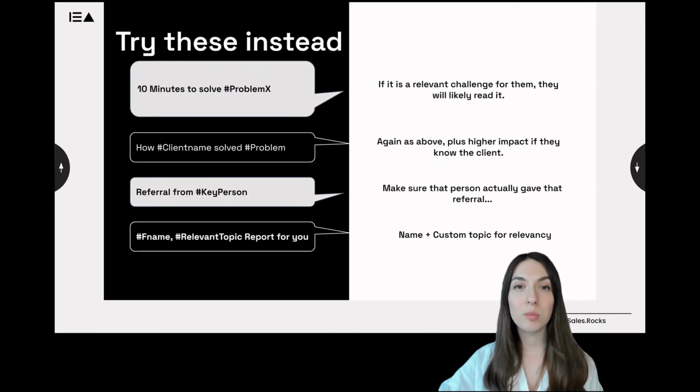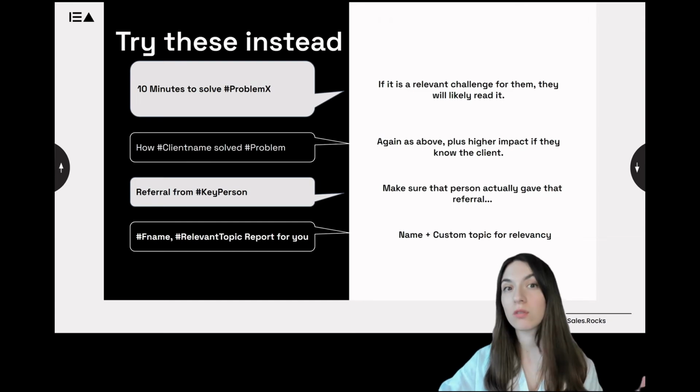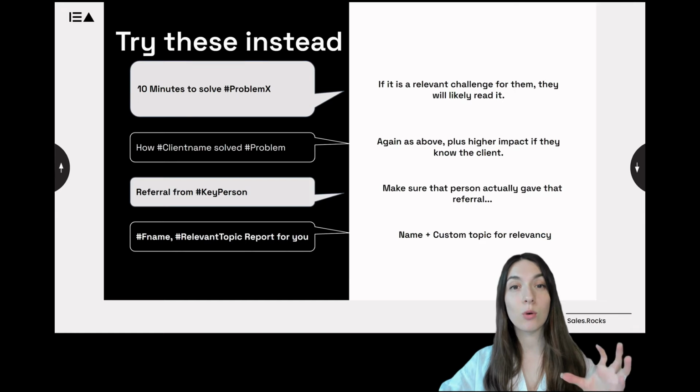Instead, try presenting a solution to a challenge they might be facing, a relevant story that may have a higher impact on how they will look at the content for your emails. Try some referrals as well in the subject lines, and also a best practice will be to really personalize a whole subject line that is directed to the right prospects.